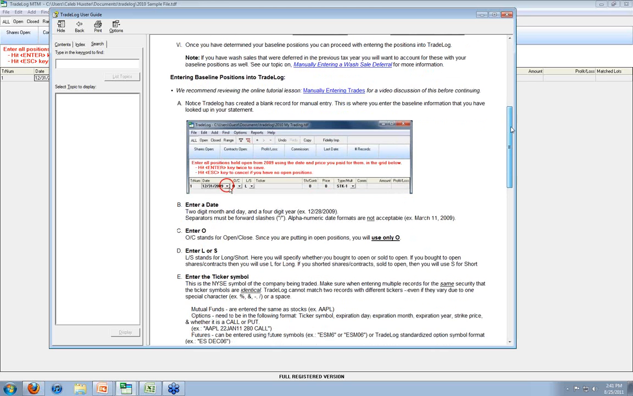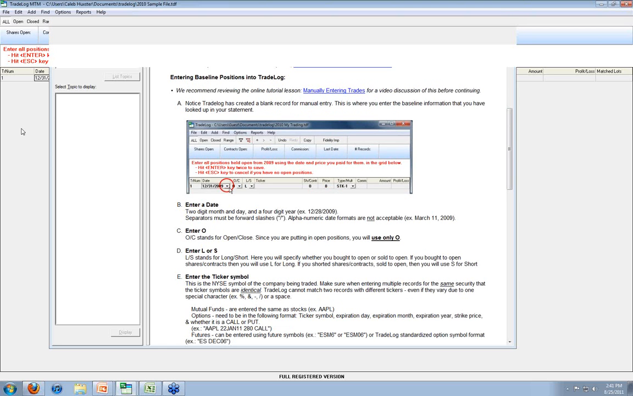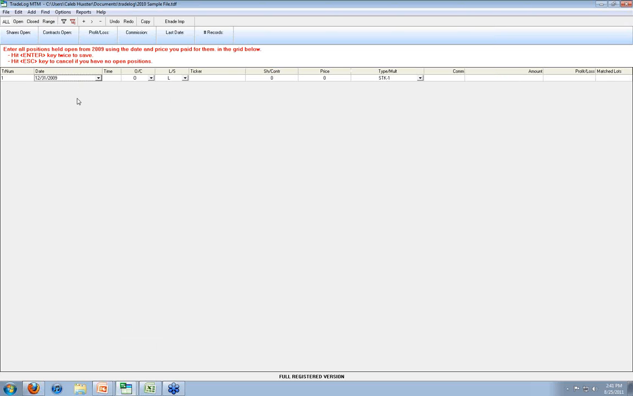So what I've done here already, I've already pulled my statement, I've already identified my positions that I have, so I'm going to go ahead and give you a couple examples of entering these in and what these columns exactly mean here. Alright, so for my first position here, I found that it was purchased on 12/16/2009.